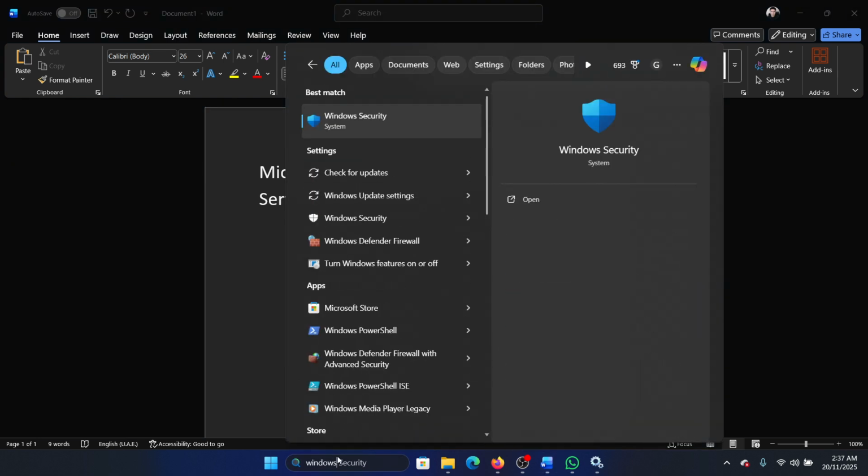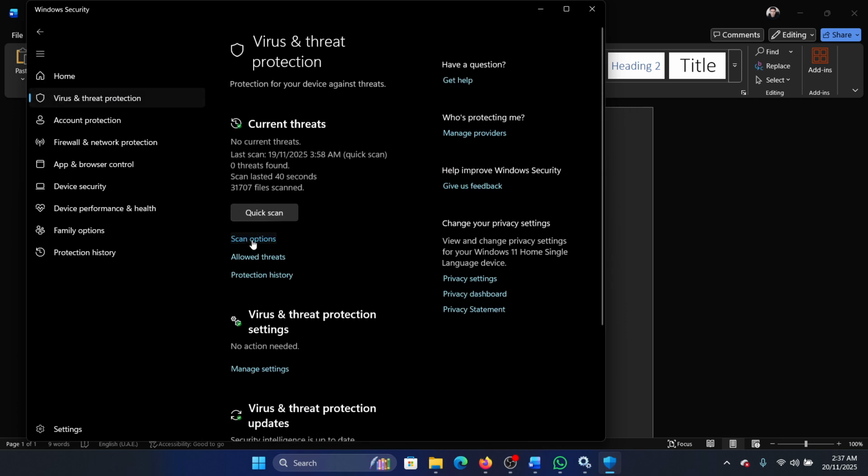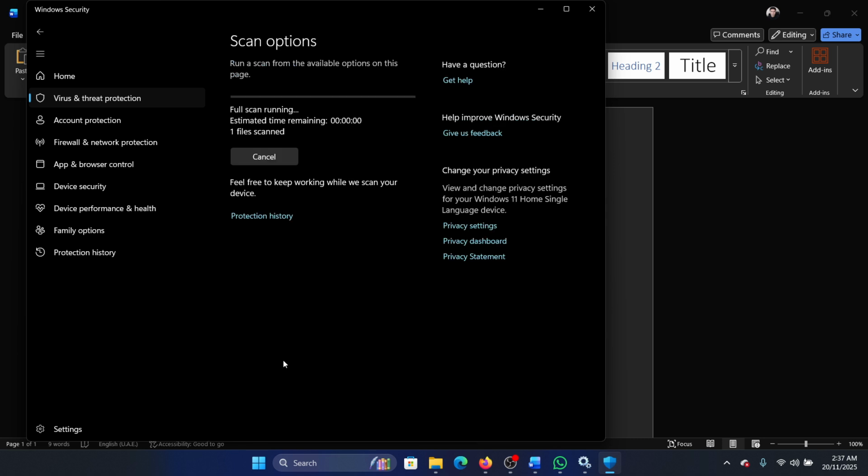Search for Windows Security in the Windows search bar and open Windows Security. Then go to the Virus and Threat Protection tab, select Scan Options, Full Scan, and run a complete full scan on your system if you have time for it, and then you can start working.